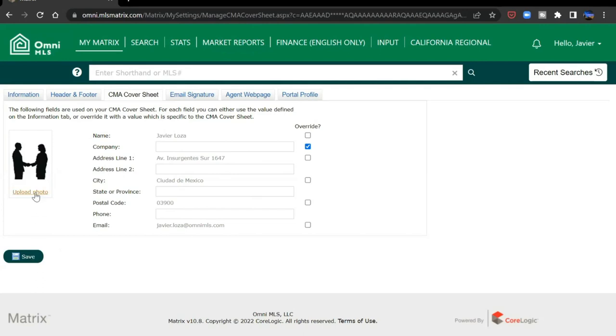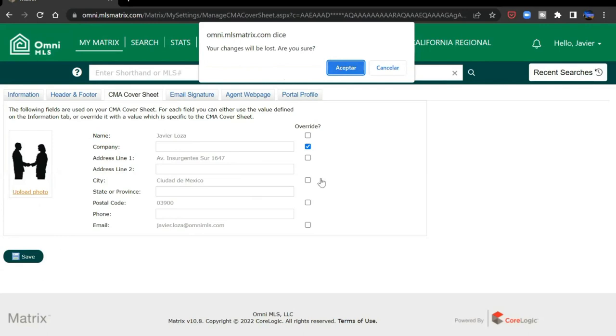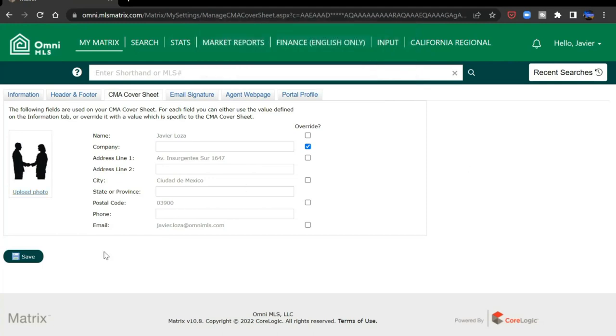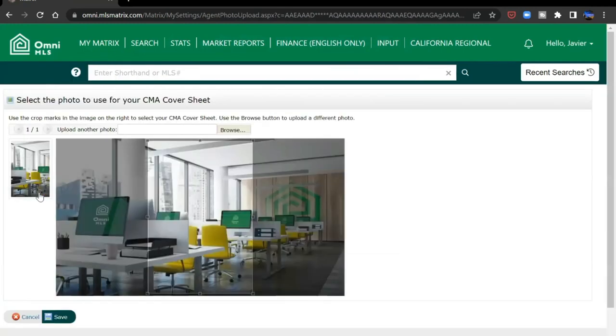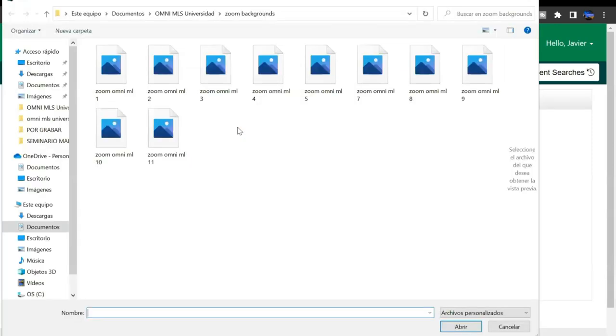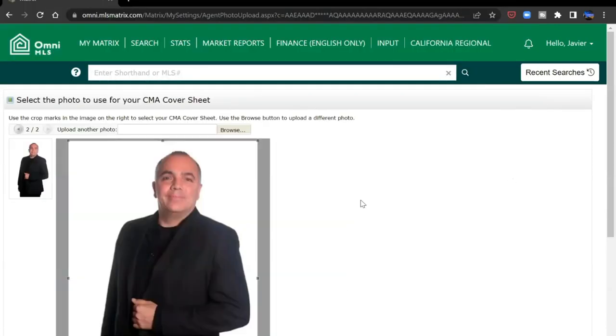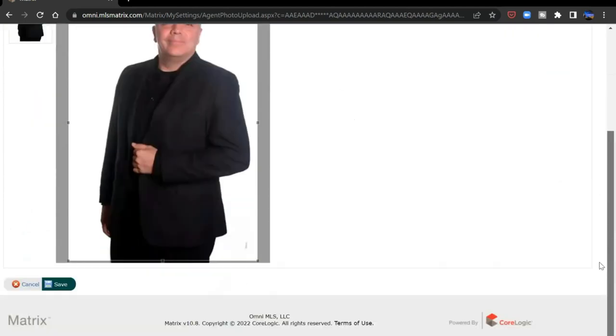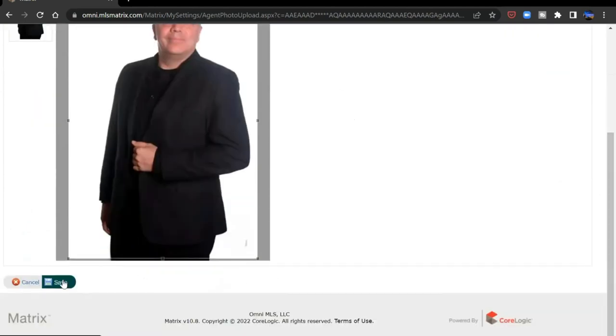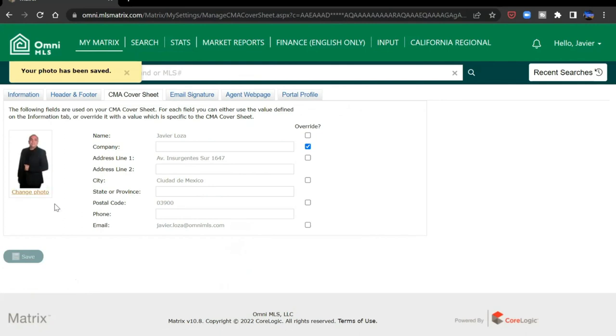Now, in this case, I'm going to go ahead and upload a photo. Actually, first of all, it's requesting that I make sure. Let me go ahead and cancel that. Let me save what I've already done. Okay, now I'm going to go to upload photo, and I'm going to change this photo here. I'm going to browse, and grab this photo there. As you can see, my photo is now listed there. I'm going to go ahead and save, and I've got a new photo.